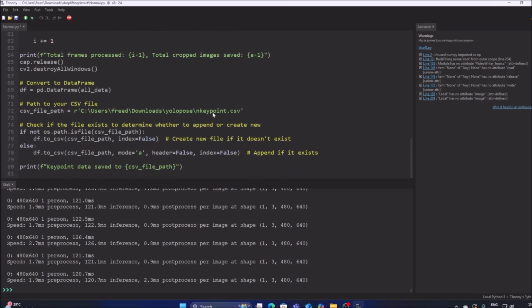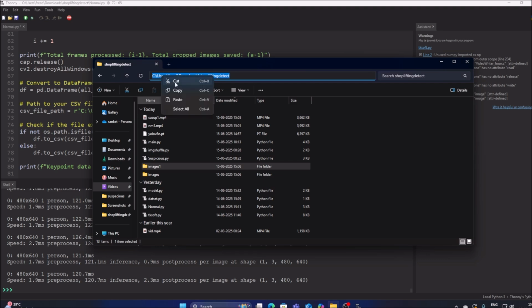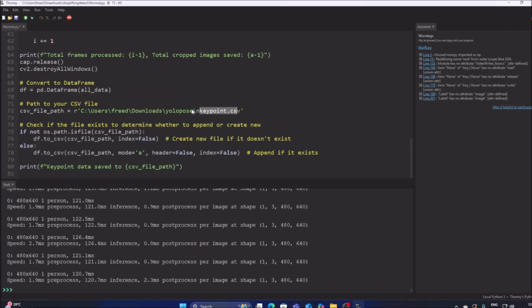Now here we want to mention the keypoint.csv file path, means where we want to save our keypoint.csv. We want to save our file inside the project folder. Simple. So open the project folder, go here, you will get the path, click on it, copy it, and then mention the path from here. No need to delete the file name, only delete the path, okay, because we want to mention the new path. So remove it, Ctrl+V, done.